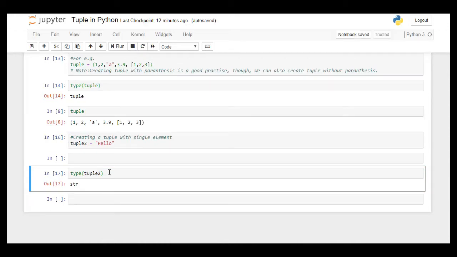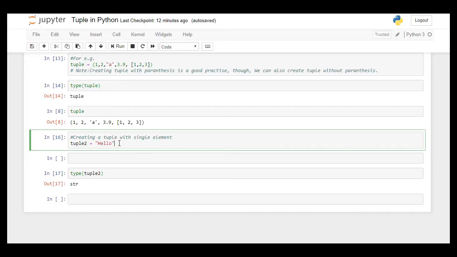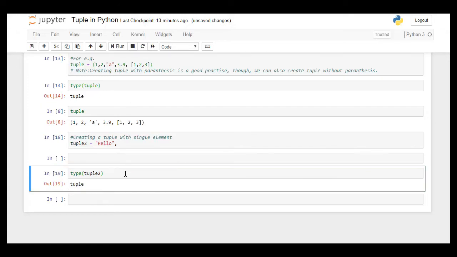Actually, the Python engine recognized this as a string because how would it know that it is a tuple with only one element? So generally, we put a comma when there is only a single element inside a tuple. And by this comma, the Python engine recognizes that it is a tuple data type. Now let's do it again. Now we get the tuple data type.